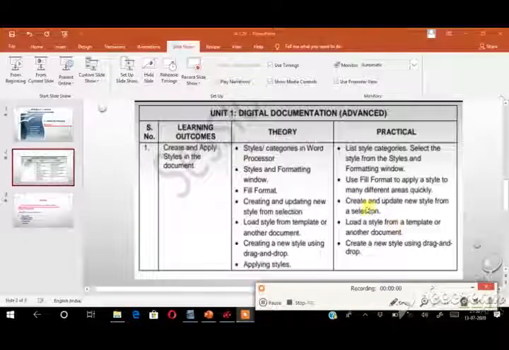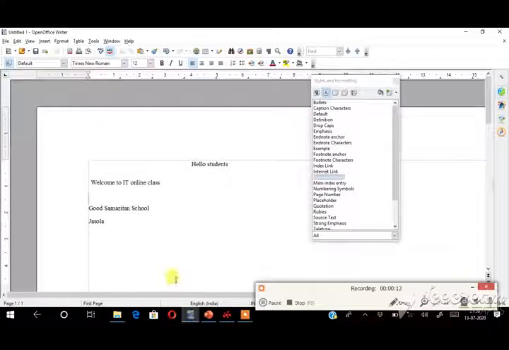The next option is create and update new style from a selection. Here we can create our own style also. Let us see how to create our own style. First, if you want to create your own style, you have to choose one text and set your font and size and then alignment, everything you have to specify first.